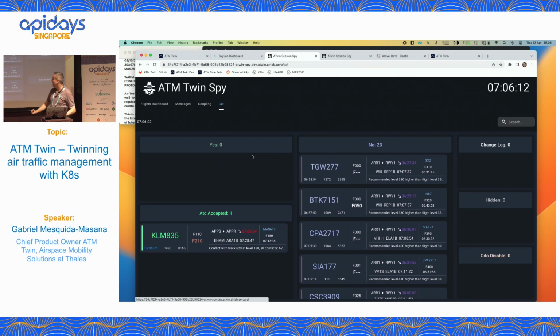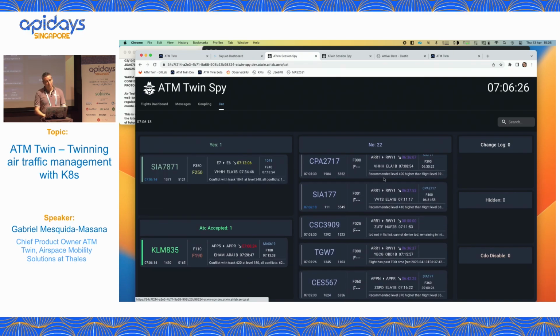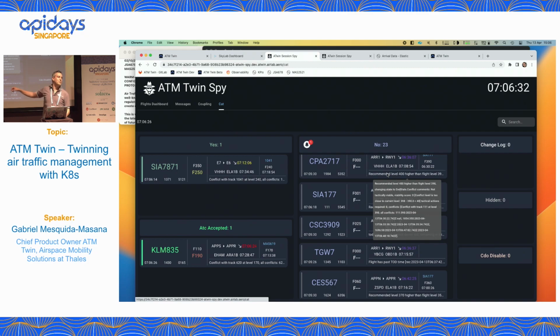These are the flights that could have a CDO, this flight on the left. So if you are in KLM 835, in a few days, you will be able to experience it from inside. And these are the flights that have been rejected, and all of them, this one is from Singapore Airlines. And here you have an explanation why it has been rejected.